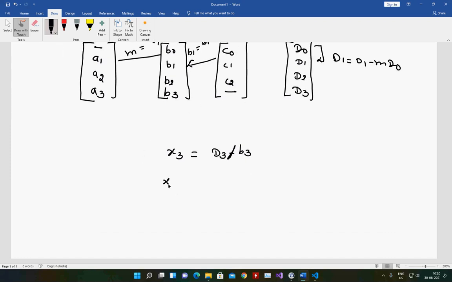Then I can write X2 as D2 minus C2 into X3 divided by B2, and I can write X1 as D1 minus C1 into X2 divided by B1. So this is the way we have to go.